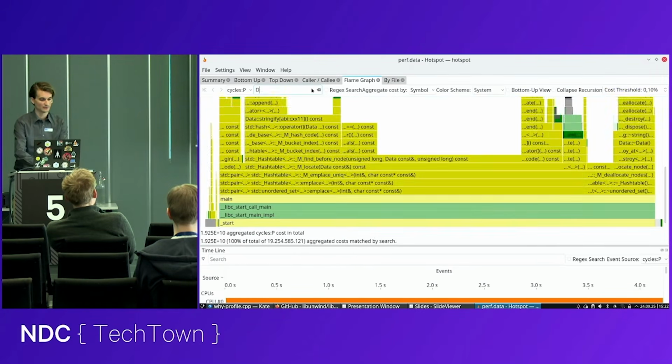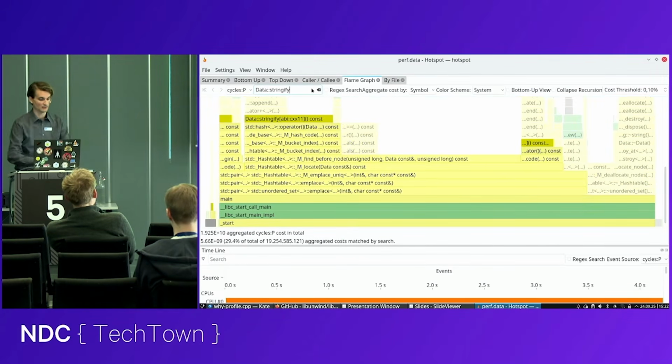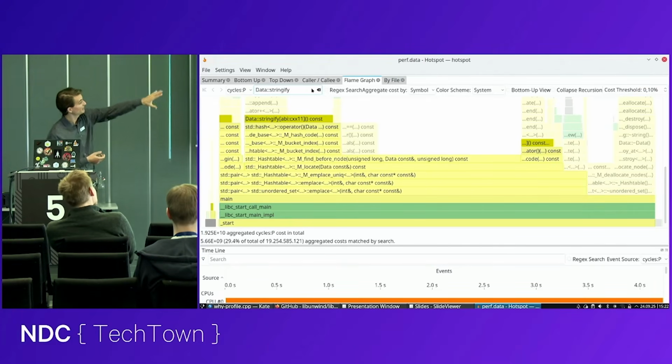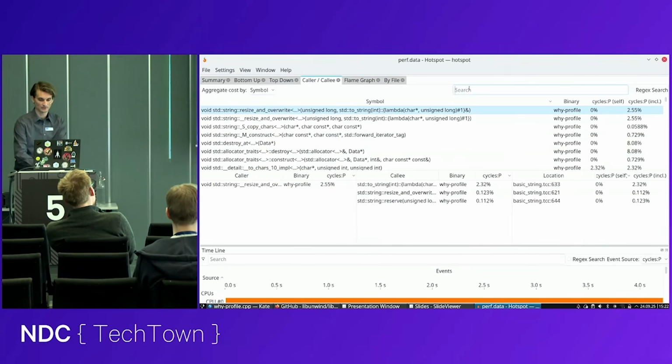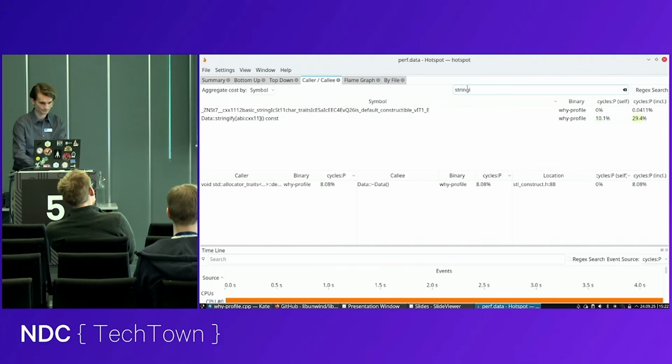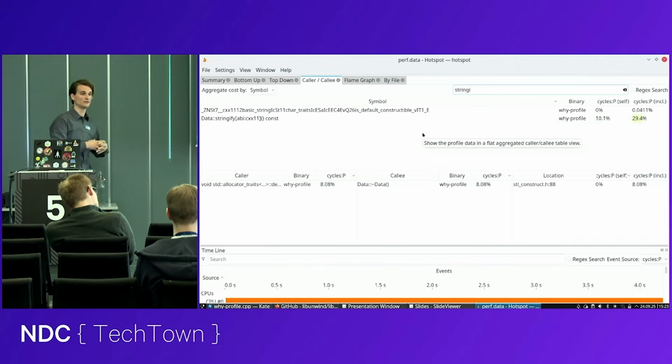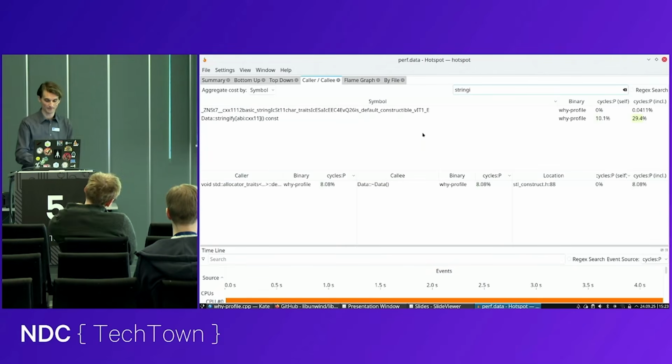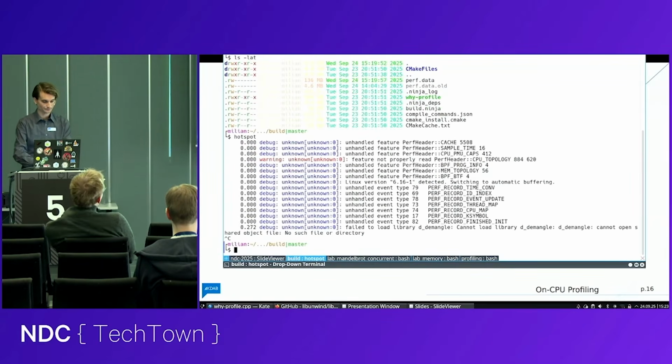I can do something like search interactively in my flame graph where this is happening, and I see it popping up in 3 different locations, right? I can go to my caller callee view and do a data stringify, and this is now essentially aggregated over all the call stacks and whatnot. And this is a very common approach to using these tools. So you would slice and dice the data in different forms to find code that you have under your control to then hopefully speed it up, right?